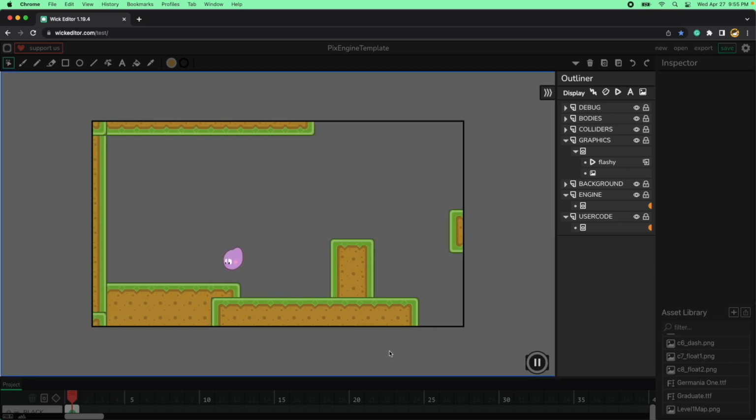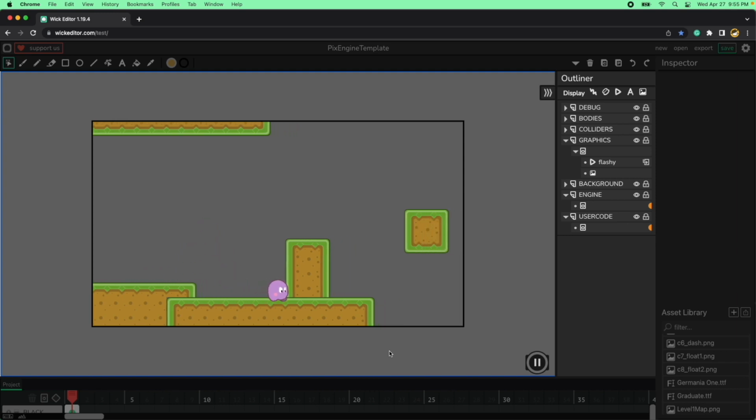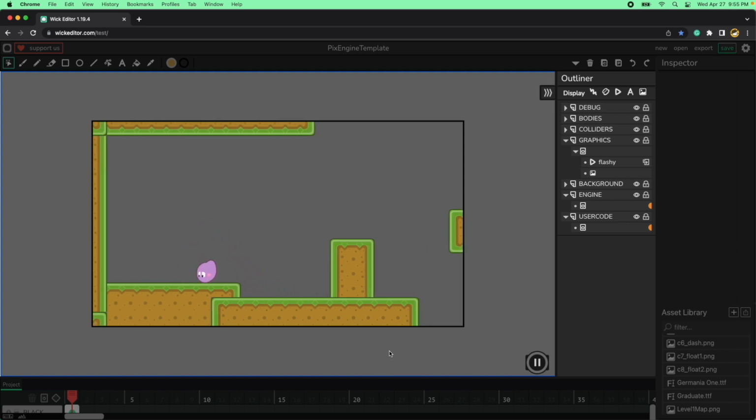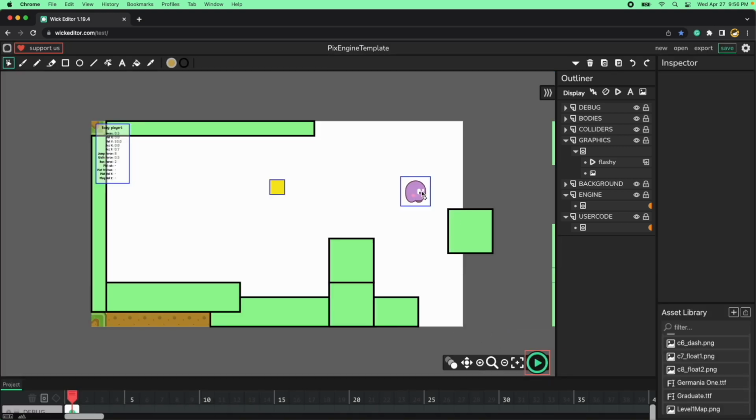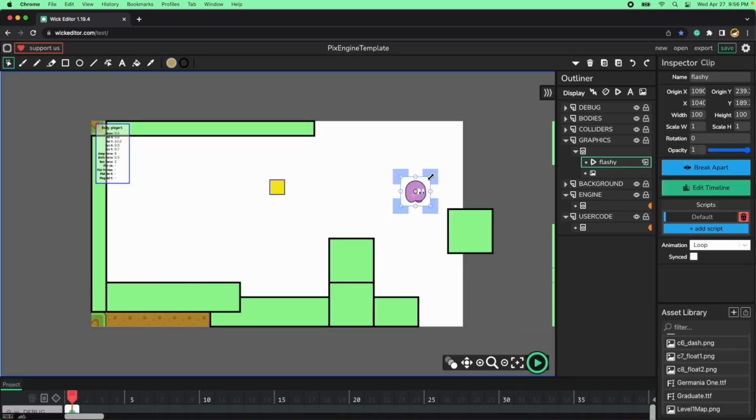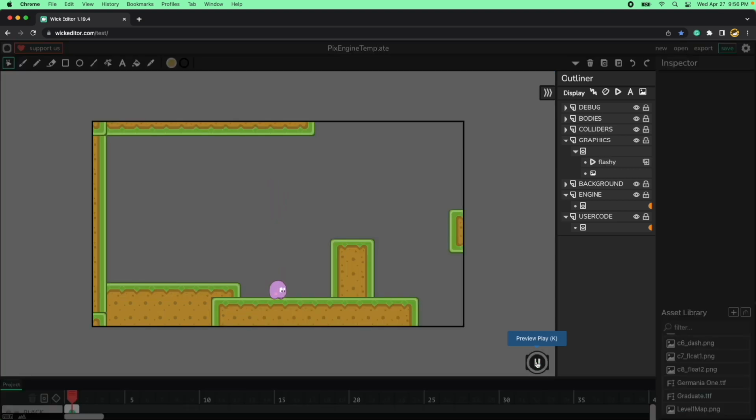So let's see. This is fine. I think that I can reduce the main character size a little bit so it can fit better. Let's see. Click. With holding shift key, let's just drag it a little bit and let's try now. This seems to be better now.